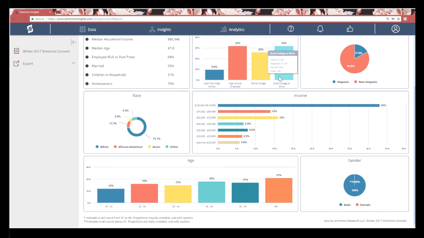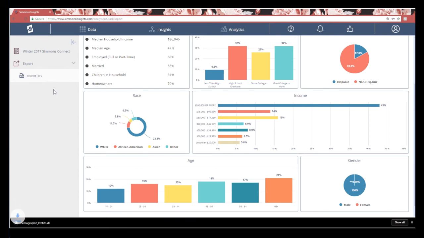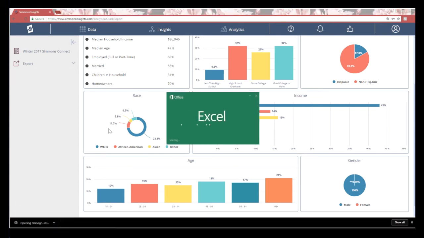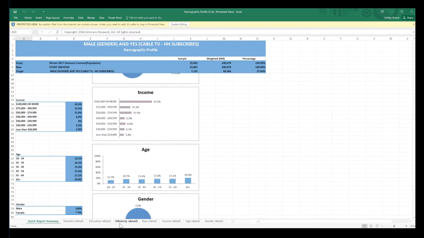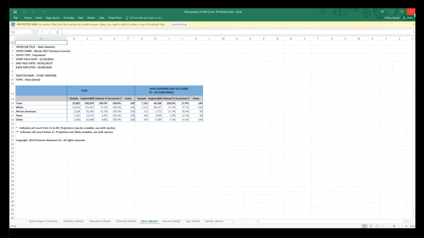The colors have changed. You can hover over it. You can get all the information on if they like what the sample, the weighted, the percentage, and the index is. You can also still export this as an Excel file. So if you export it as an Excel file, you can see it's a lot quicker than the previous view. You still get all of these charts and graphs that you can use, as well as all the crosstabs that were used to make it.